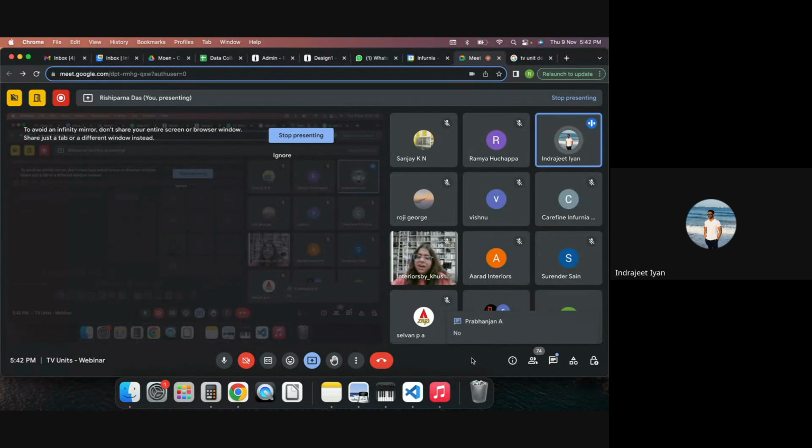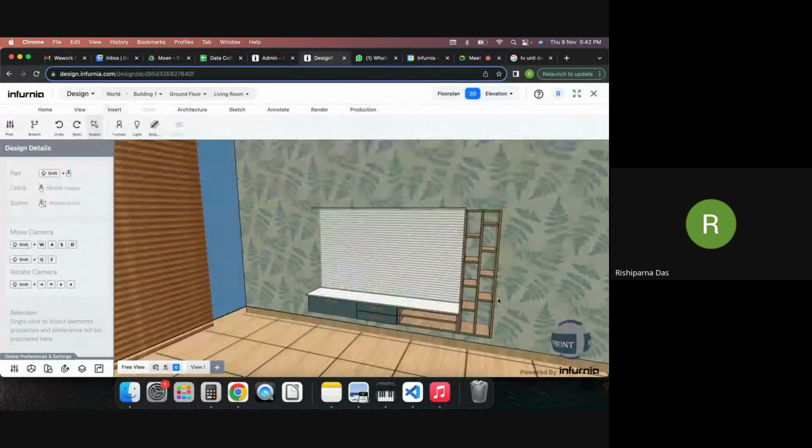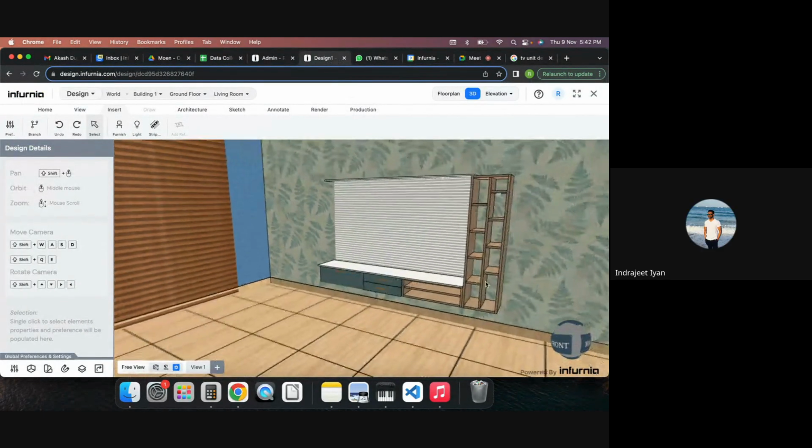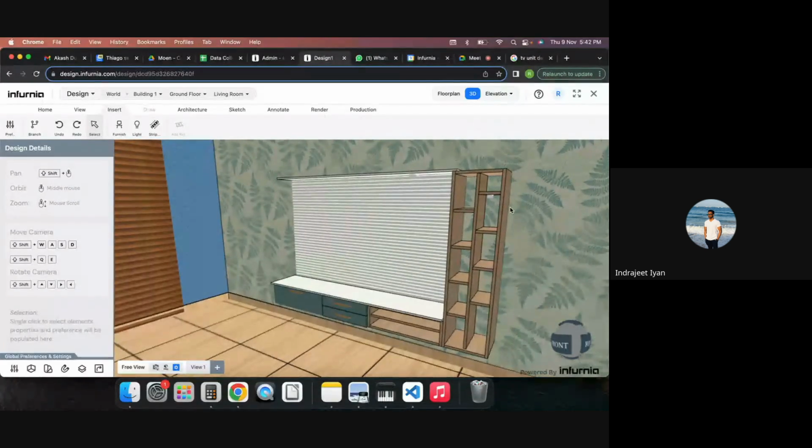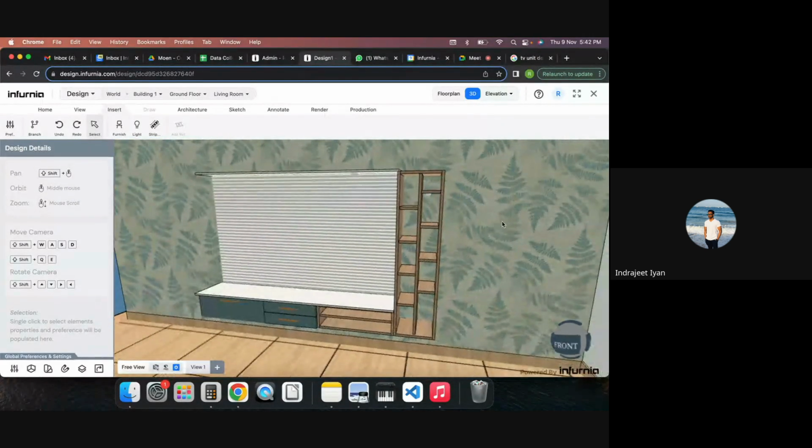Rishipana, I have a doubt. You made an open shelf right next to the TV unit, right? Beside that, above the wallpaper, you put that open shelf. So do we need a panel below that? Practically it's not possible to put an open shelf over your wallpaper, right?